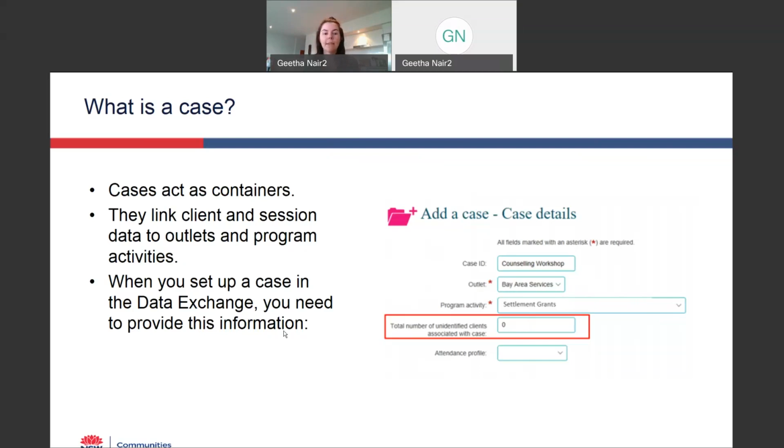The next thing you need to do is pick your outlet. This is a drop-down menu and a list will appear with the outlets for your organization. So you just need to pick the outlet that your activity was delivered in. The next field is the program activity. This is also a drop-down menu, and it will display the program activities that have been assigned to the outlet you chose. So the outlet field and the program activity field are connected to one another. So from the drop-down menu, you can pick the relevant program activity for your case.